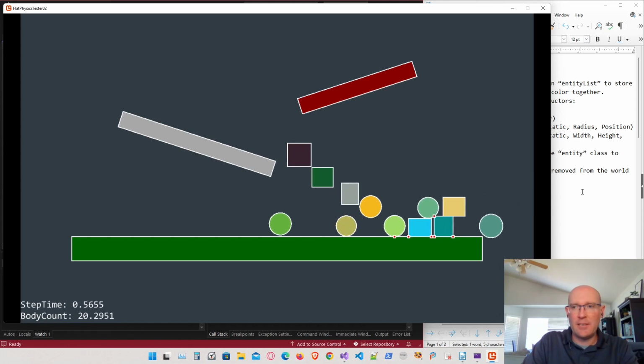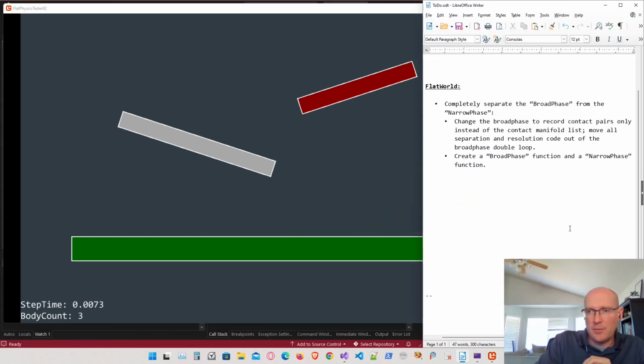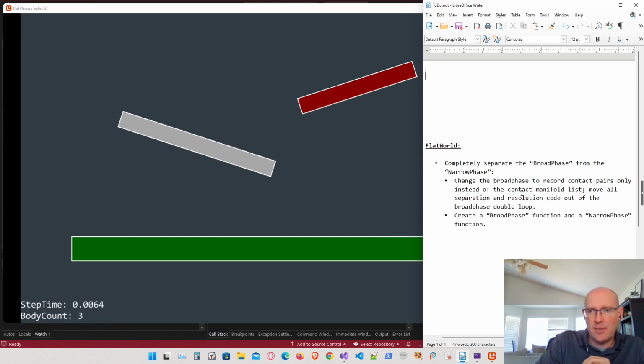That is our entity class. I can go back to our to-do list here. I'm going to remove this. So we're able to get through all of our to-do list here, except for that one thing. That'll be for another video.